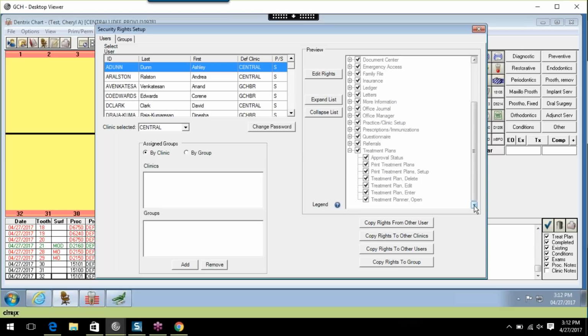As you can see, treatment plans itself is a check mark. If the user is going to need access to the module, we need to make sure they have access to treatment plans. The treatment planner, rather, at the bottom. If it's a user that's going to be marking treatment plans in the patient's chart, then they're going to need access to treatment plans. And what can they do? Can they edit treatment plans?